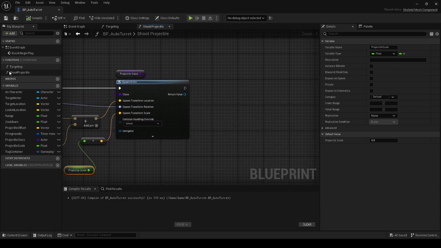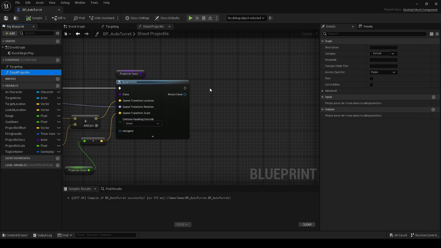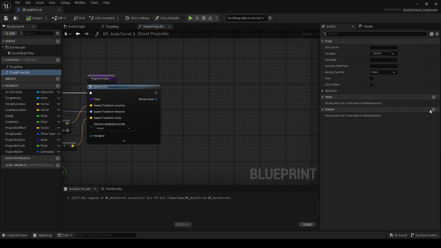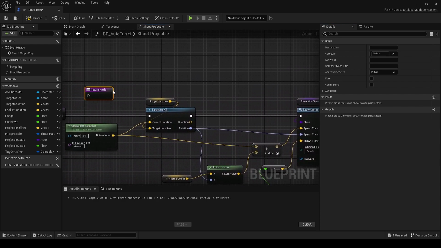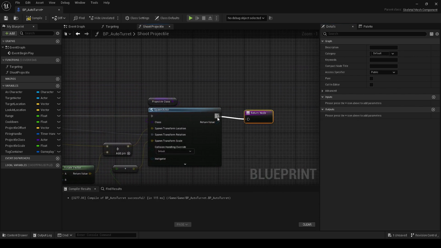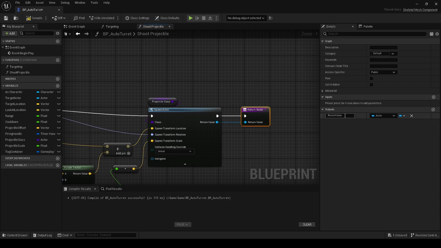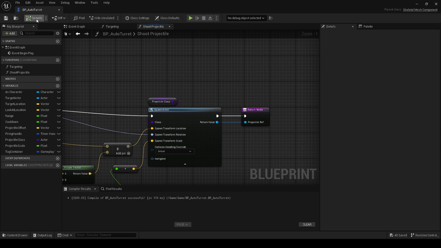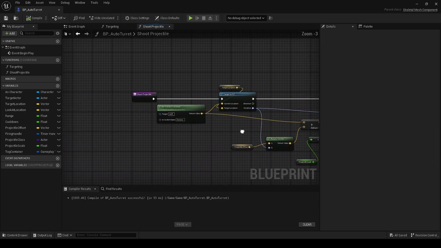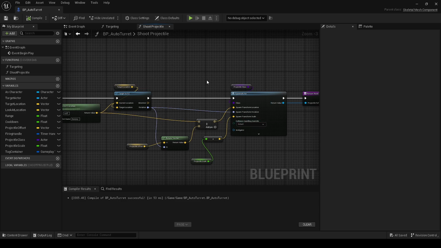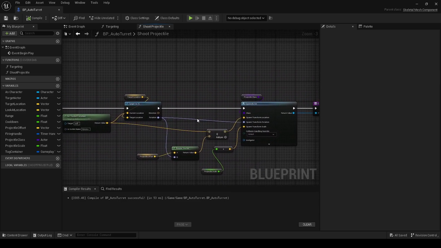Now let's see, we can add a small return node here, and basically that can just return this projectile reference. And if you need that for anything, I mean, it's there. You can use it. Yeah, so this will spawn our projectile facing in the direction that our blasters are looking.